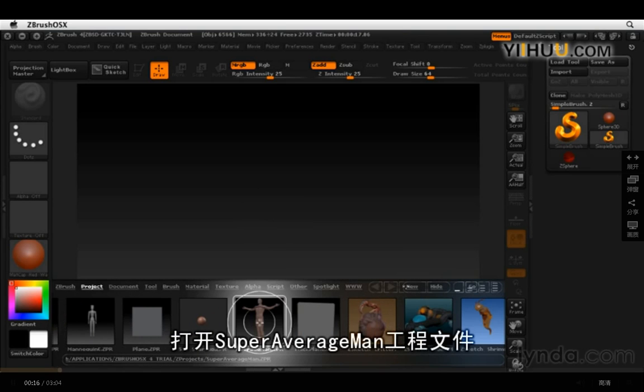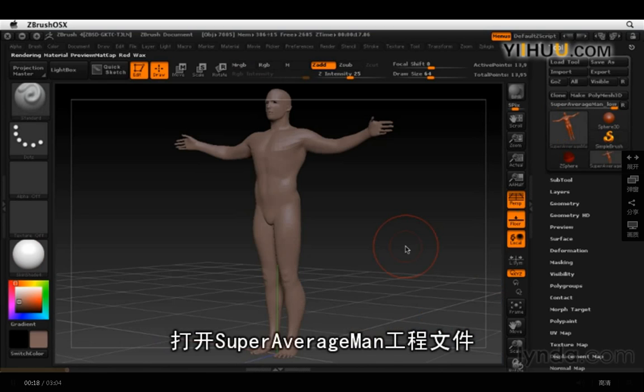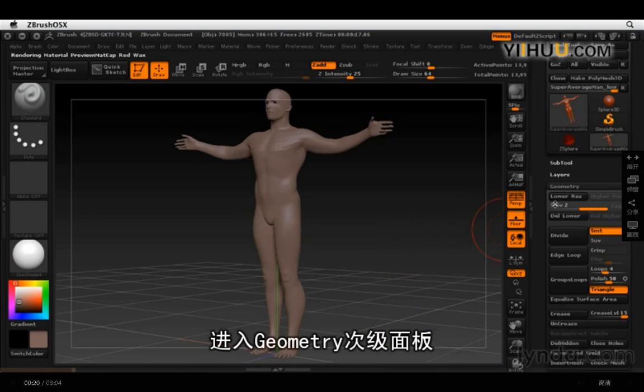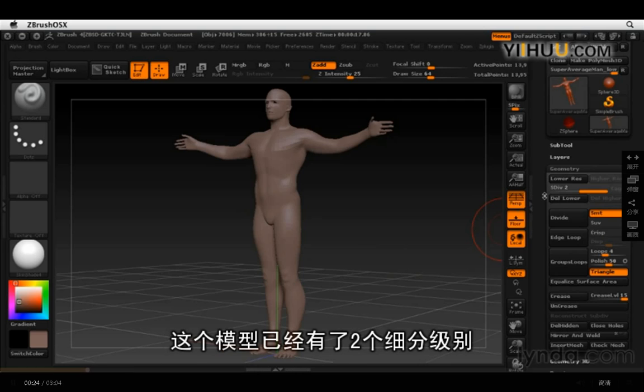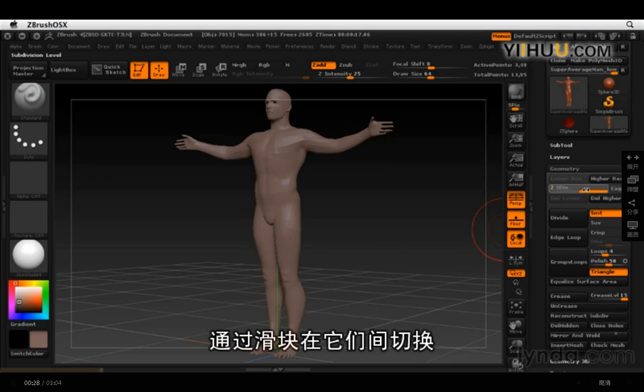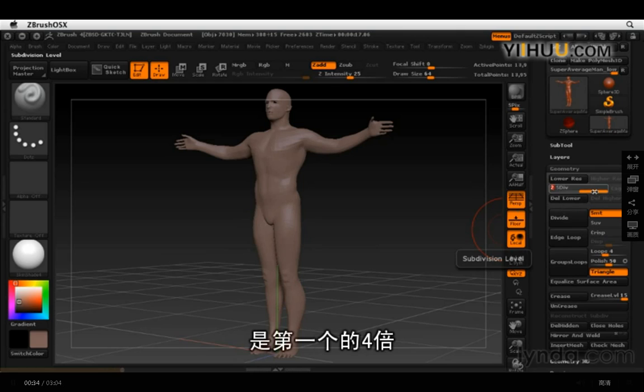Let's open up the Super Average Man project. So I just want to go into the Geometry subpalette. We can look at all of our subdivision settings here. As it is, this model already has 2 subdivision levels. We can just grab this slider to go through them. You see that one is lower density and the other is a little bit higher. It's actually 4 times as dense.